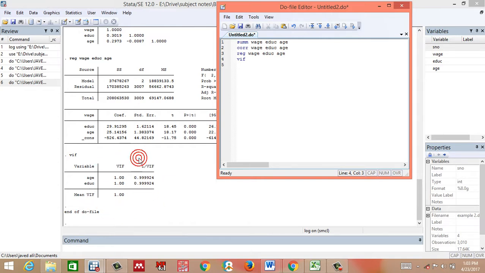If VIF is less than 10, then probably we don't have multicollinearity. If it is more than 10, we have multicollinearity. Okay, if I want to test heteroscedasticity, these are the commands that we normally give for heteroscedasticity, for autocorrelation, and for multicollinearity.